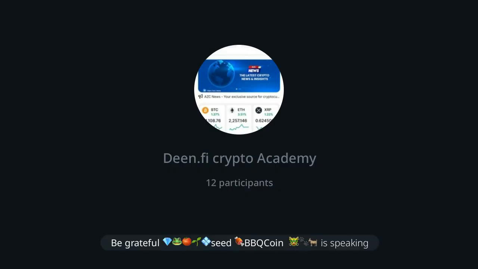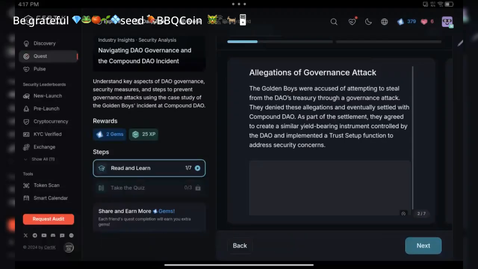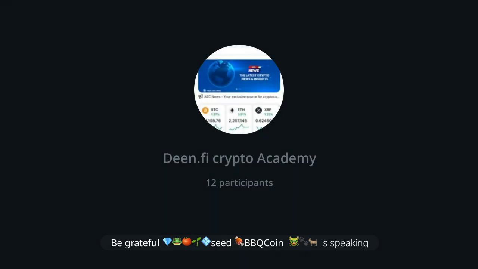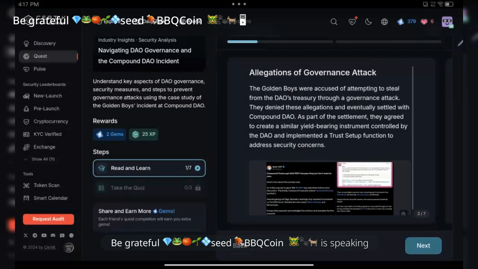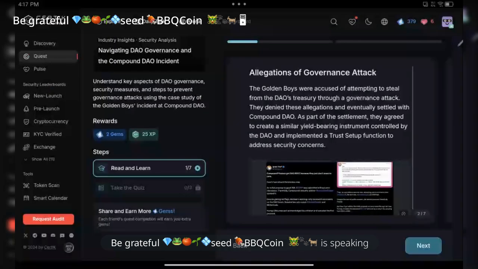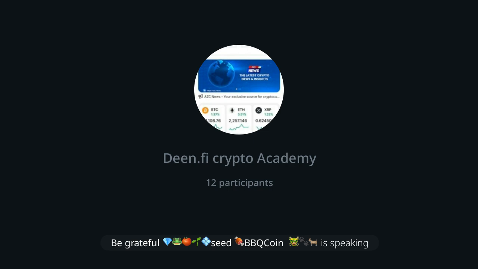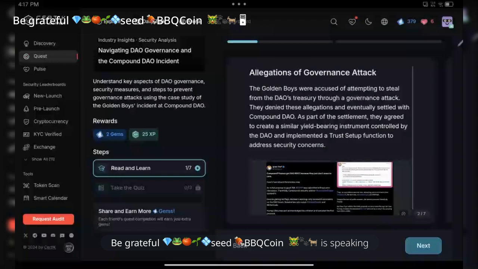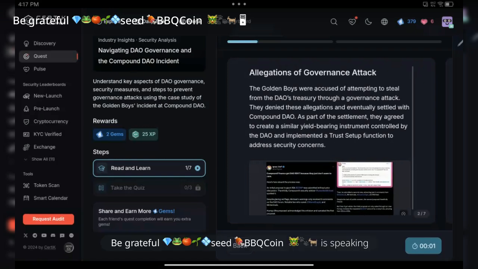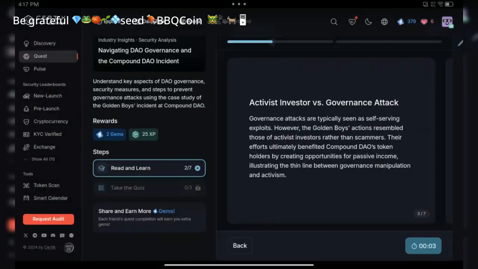Allegation of governance attack. The Golden Boys were accused of attempting to steal from the DAO's treasury through a governance attack. They denied this allegation and eventually settled with Compound DAO. As part of the settlement, they agreed to create a similar yield-bearing instrument controlled by the DAO and implemented a trust setup function to address security concerns. Okay, let me go to the next topic.